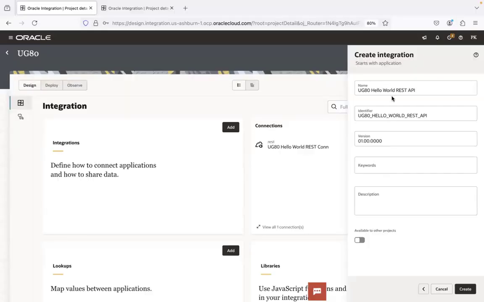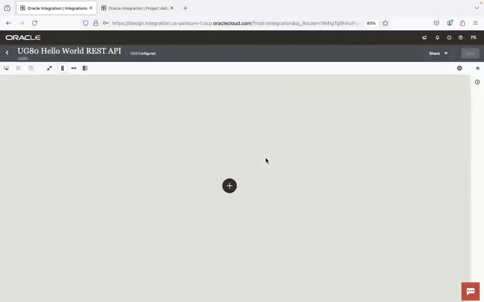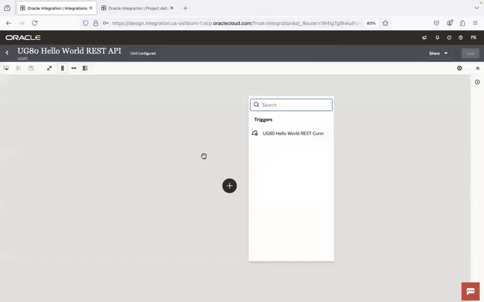And yes, you can add some keywords that you want to tag to the integration if you want, and click on create. I've created an integration, and it is prompting me to configure a trigger connection. I've created a REST API, I've created a trigger connection, and I need to configure the trigger connection as the first node in the integration.